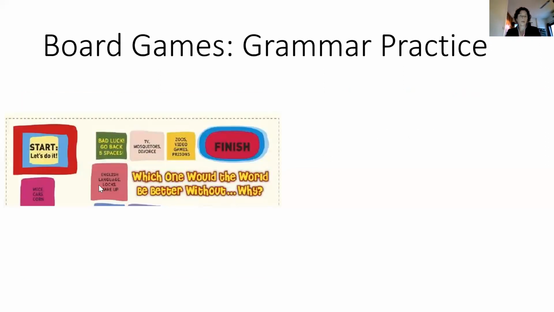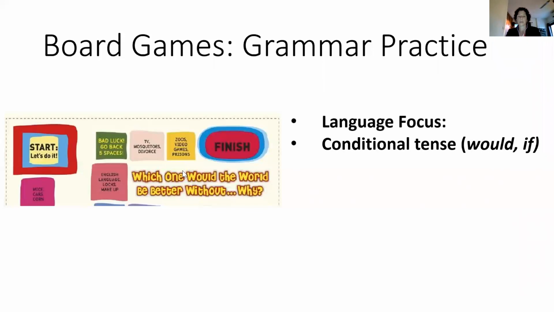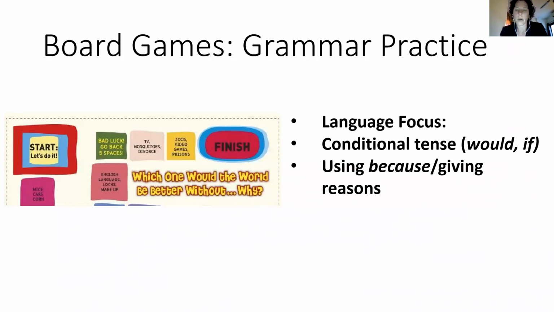Another game that practices grammar is Which One Would the World Be Better Without? The language focus here is the conditional tense with would and if, and using because to give reasons. So for example, which one would the world be better without? TV, mosquitoes, or divorce? Personally, I think the world would be better without mosquitoes because mosquitoes cause disease. In that instance, I'm practicing the conditional tense and also giving a reason for it.